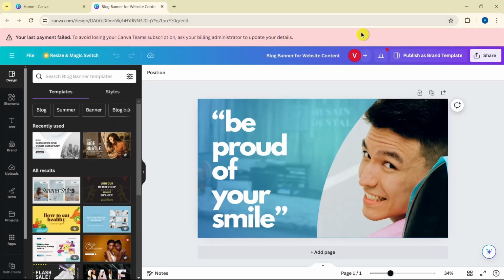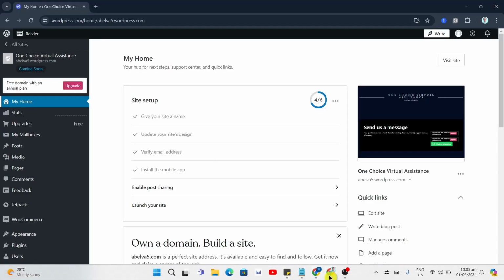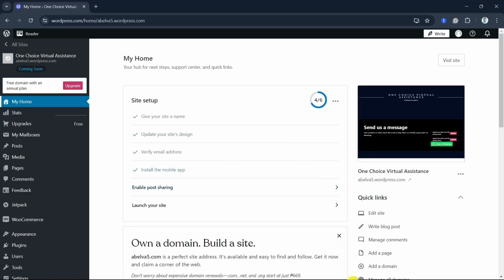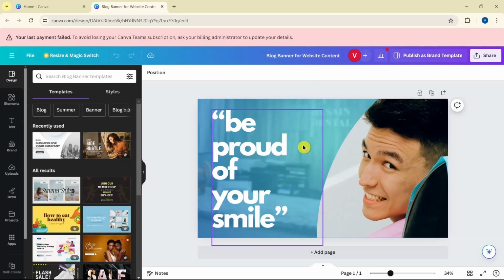In this video, we're going to show you how we can embed Canva in a WordPress website. So first, open your Canva design, for example, this graphic design over here. Whenever you'd like to change the design in Canva, it will automatically update your WordPress website.